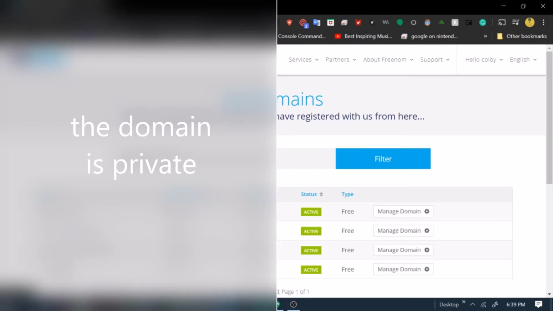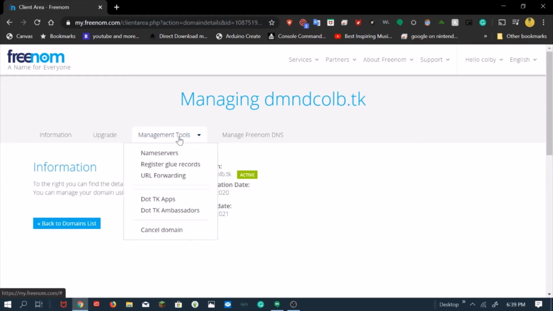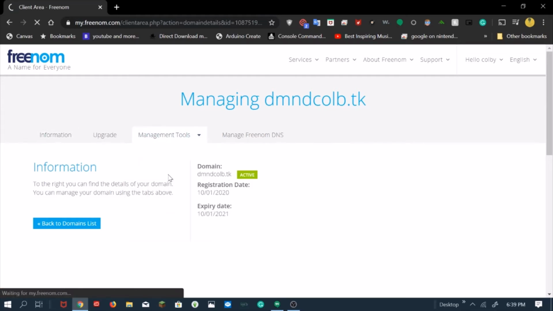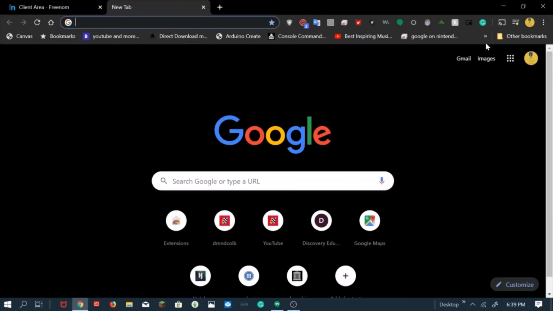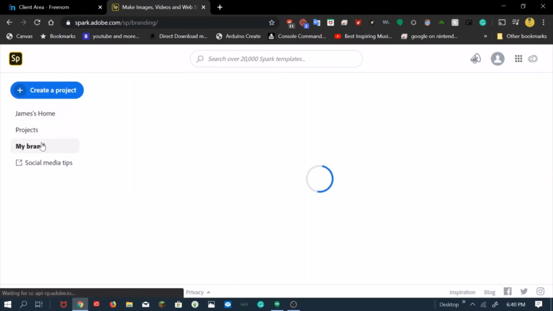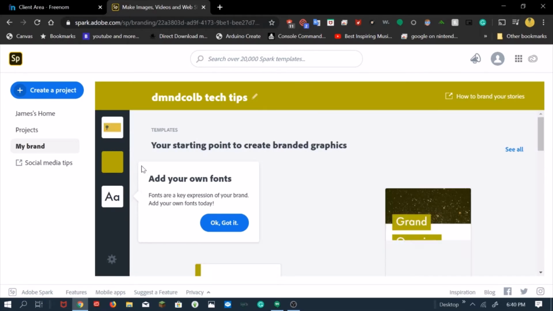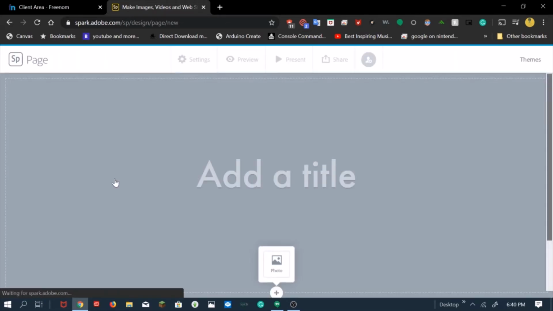And Dmndcolb.tk, so it's a managed domain. You can get as many of these for free. So go to management tools, then go to URL forwarding. After that, I'm using Wix to do it, which I don't like as much because it's not free. But use Adobe Spark, spark.adobe.com, it's free. And then go to my brands, create new, and then web page.